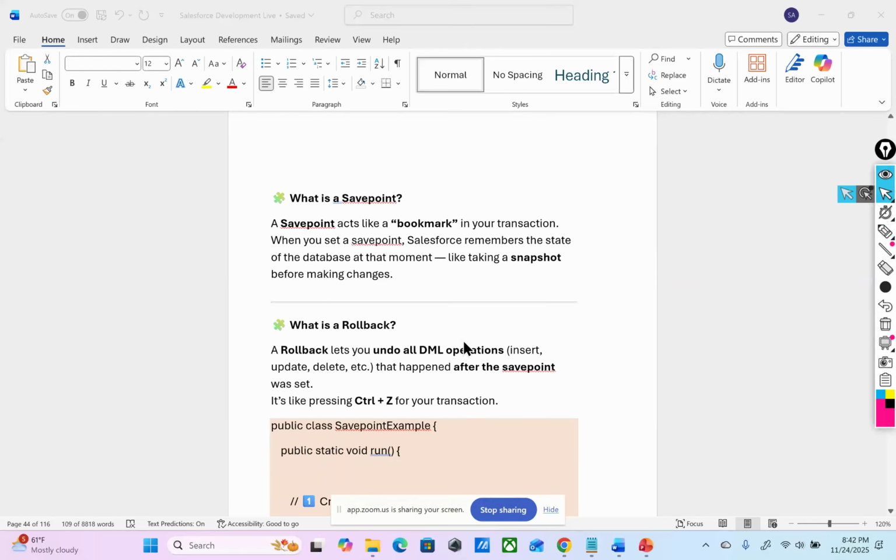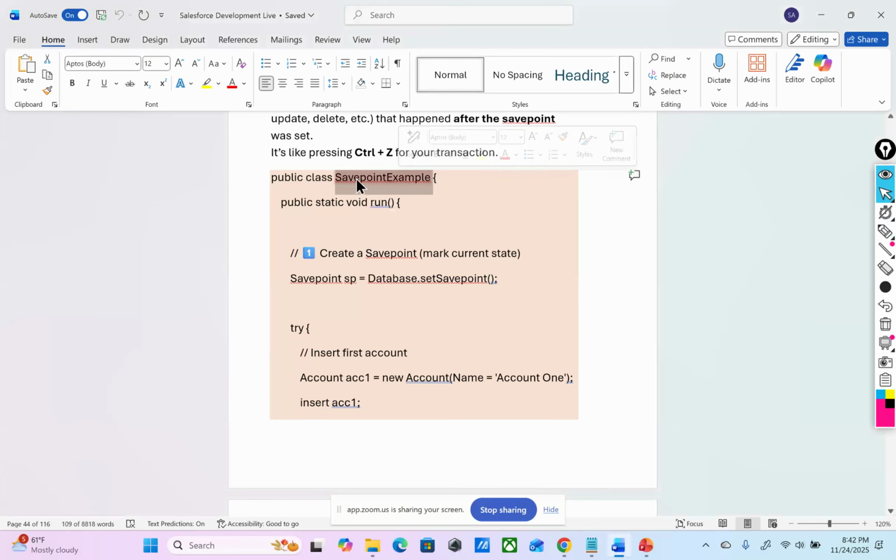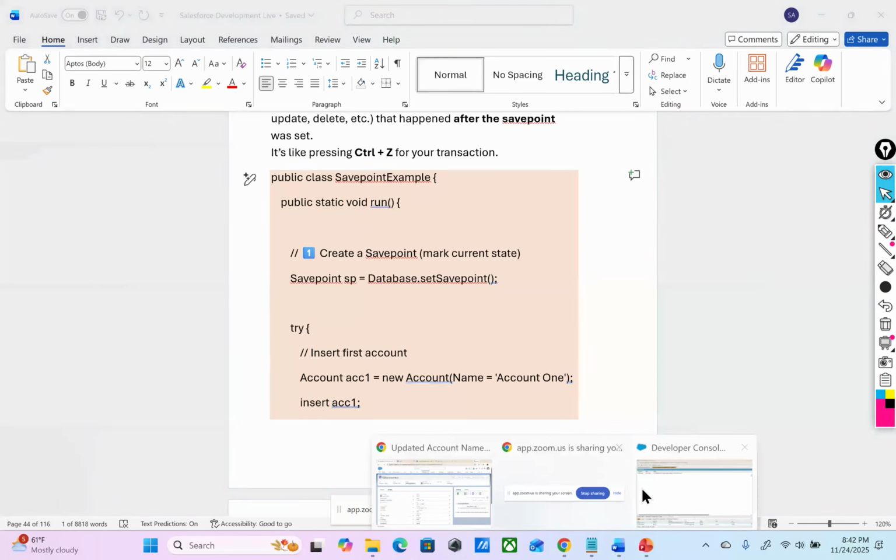A rollback lets you undo all DML operations, delete, insert, etc., that happened after the save point was set. So whatever you did after the save point, if you did some insert statements, basically you can roll them back. You can revert back, undo all those changes. Okay, so here let's do this example, and then I'll explain to you what's happening.